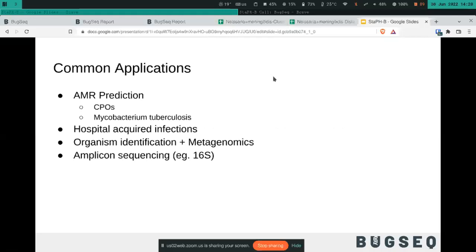Organism identification and metagenomics. This is an increasingly hot topic. And so organism identification, some labs are using sequencing to identify difficult to identify isolates. So for example, their MALDI fails, their traditional biochemicals fail, they sequence it. And so we can compare that against our database. Or if it's a mixed sample, then identifying all of the organisms and the pathogens in that sample. And finally, amplicon sequencing. So whether that's 16S, ITS, or viral amplicons.